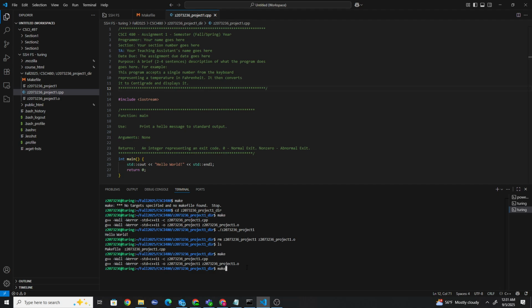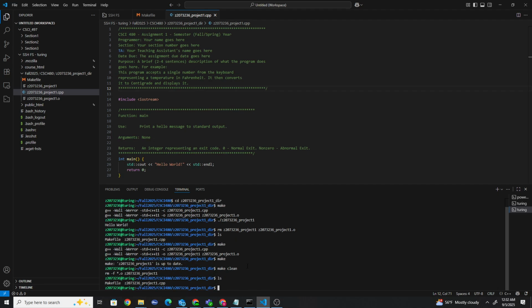So I will run make clean. That'll run the remove command. ls, and we notice that those files have been removed. So now that those files have been removed, we've ensured that we only have our submission files in our project directory. We can make our tar file.